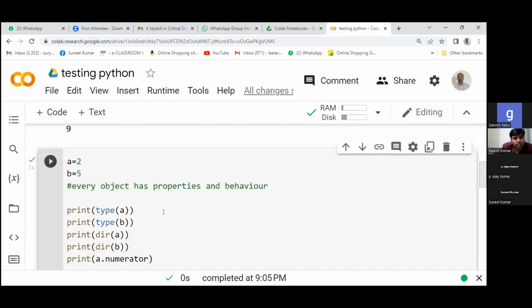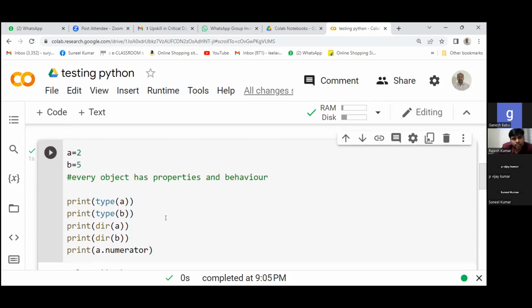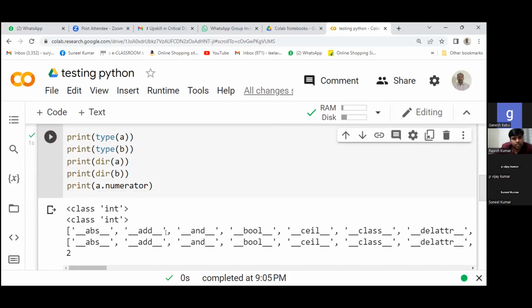So here, what is a? Can you show me the a? a is 2, right? Now think about it from mathematics. For this a, which is 2, what is the numerator? You know what a numerator is in mathematics? It is 2 by 1, nothing but 2. So 2 is the numerator, right? So it is printing 2 as the numerator.